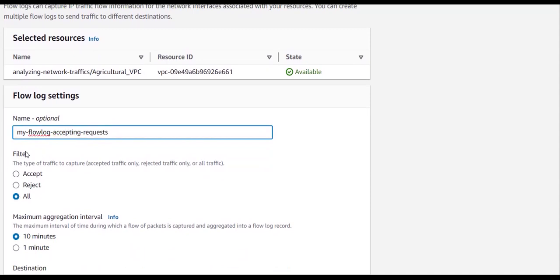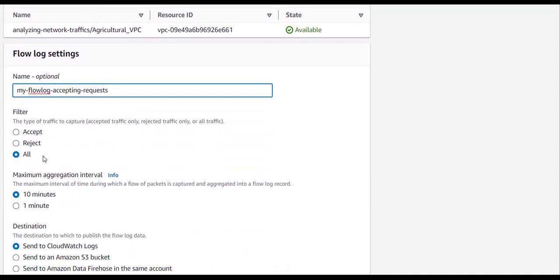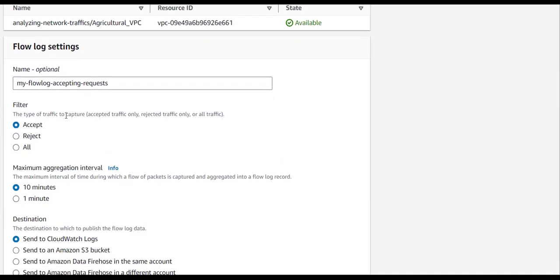Now under the filter section, here you can specify which type of request you want to capture. Do you want to capture only accepting requests, or only rejection requests, or do you want to capture all types of requests? Currently, I want to capture only accepting requests. I want to know what requests are accepted by my VPC. Those logs only I want. So that's why I selected this.